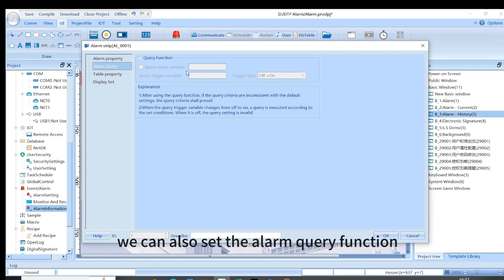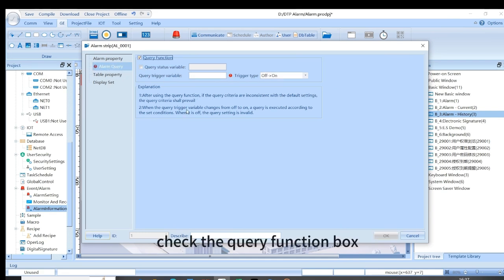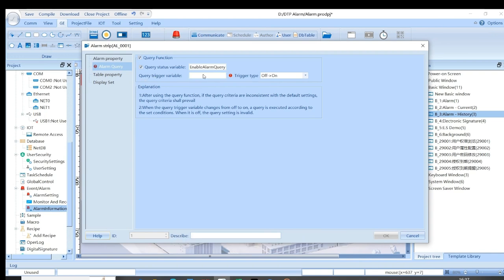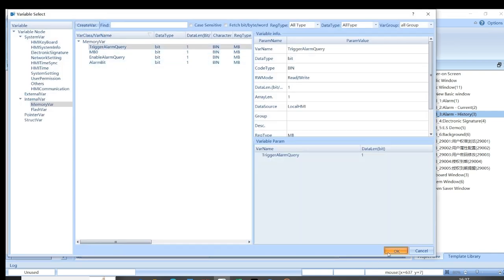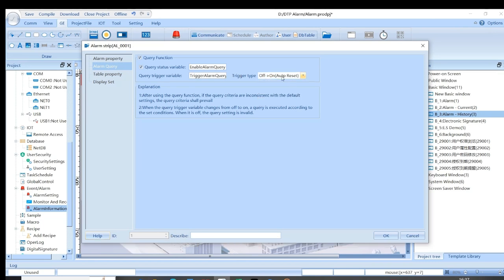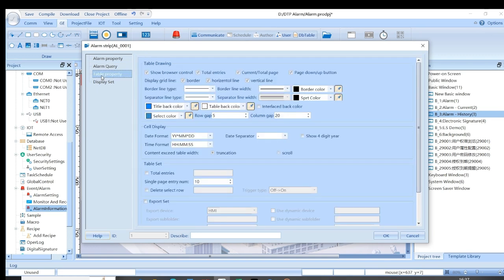Here, we can also set the alarm query function. Check the query function box and bind the variables for query status variable, enable alarm query, and query trigger variable. For convenience, we can set the trigger variable to automatic reset. Then modify the line space in the table.